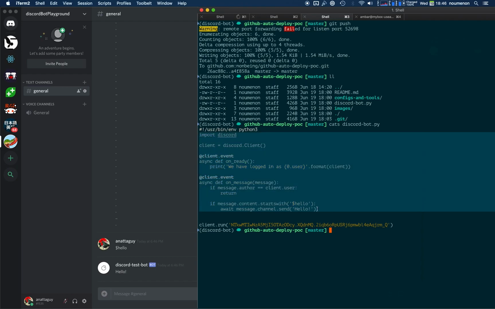It's again the hello world code from discord.py. So all it's checking is if the message content starts with $hello, then using async await, respond and send hello exclamation mark, right?